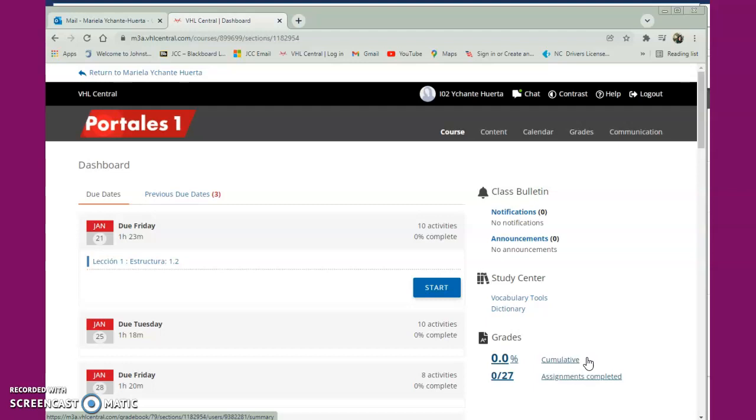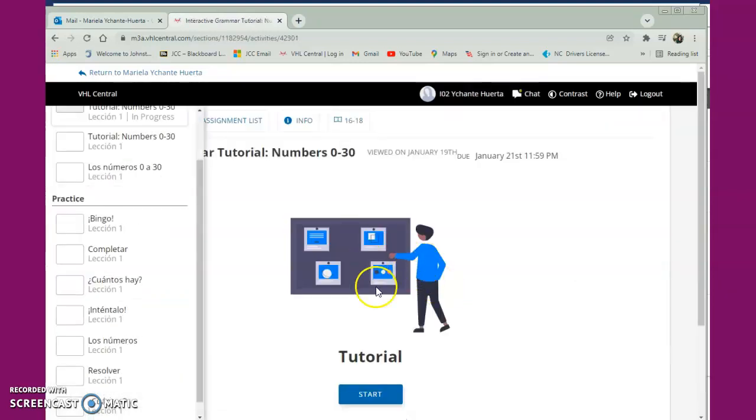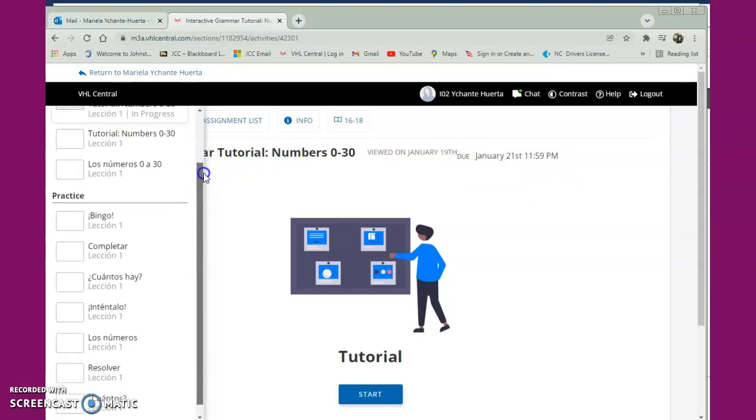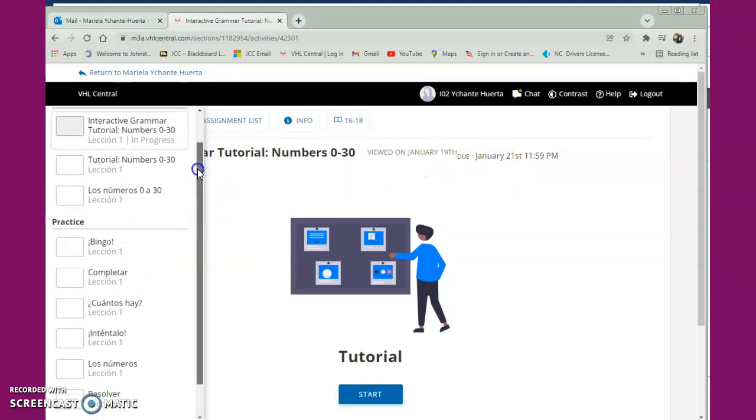Going back to the dashboard, if you click over here, Start, it is going to bring you to the assignments that we need to complete for that specific date. Okay, so over here you can see the due date. Now over here you're going to have an assignment list. You can see that you have all of these assignments due by January 21st. So make sure that you complete all of these.